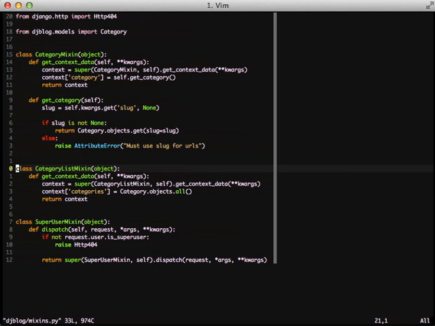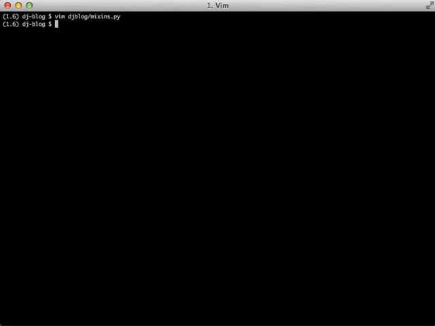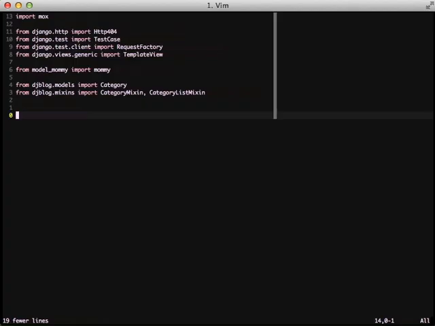The inherent problem though with having mixins is, if you'll notice the inheritance, it inherits from object. So if we go in and we try to do a test normally, it's very difficult to test our get context data because it actually calls a superclass, and a super of object does not have get context data in it. So in order to test this, let's go ahead and jump over to our tests and we'll look at how to start testing this.